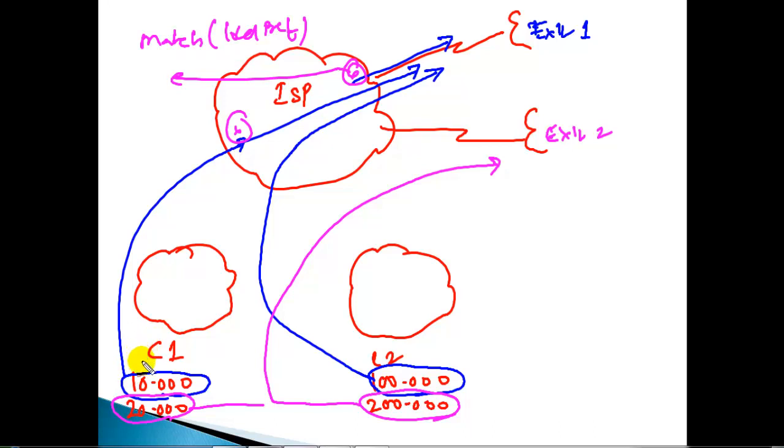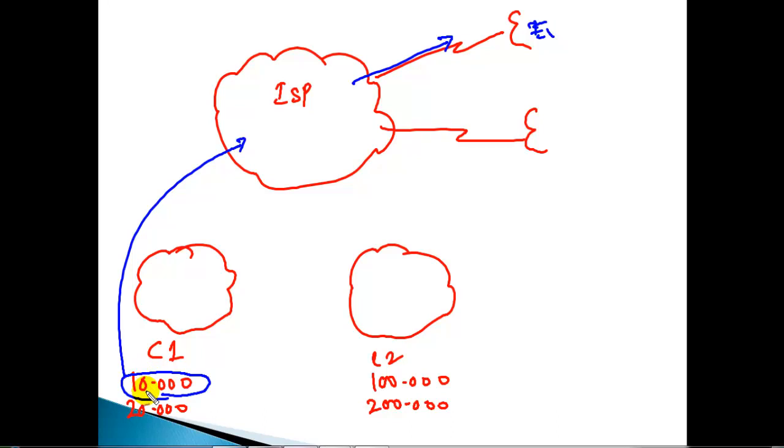So to make it a little bit easier, I can ask my customer to tag the specific routes. The 10 network will be tagged with, let's say, community value 1, and the 20 network will be tagged with a community value of 2. Similarly, I'm going to tag the 100 network with 1, and the 200 network will be tagged with 2.